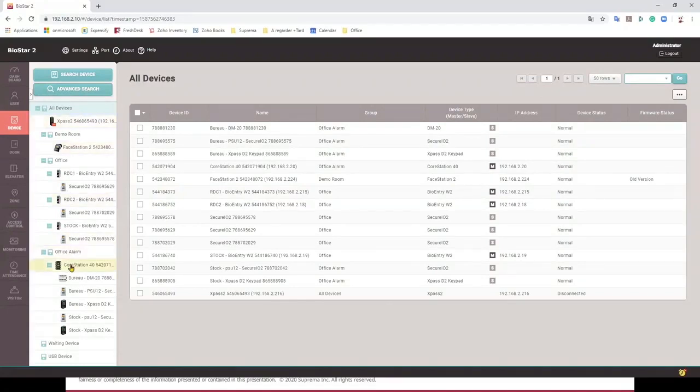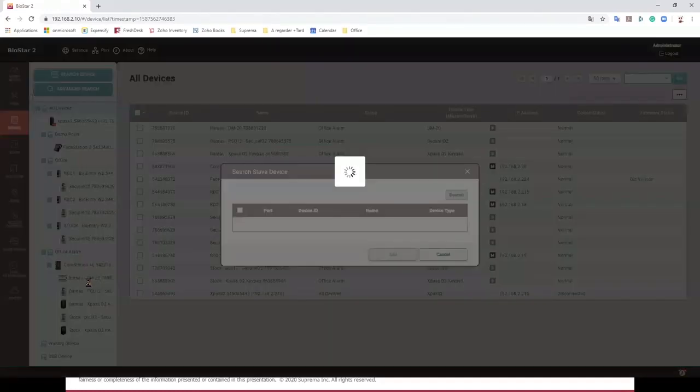And it will be the same if you want to add some slave device to a core station, for example. You have only to click on search slave device. And if there is some slave device available, it will add it directly.